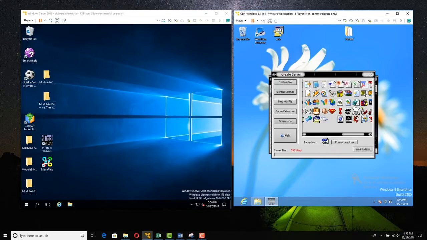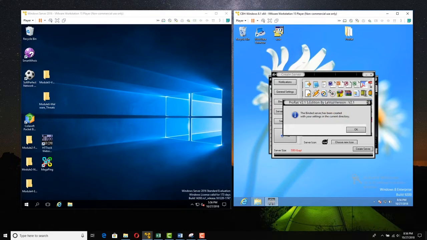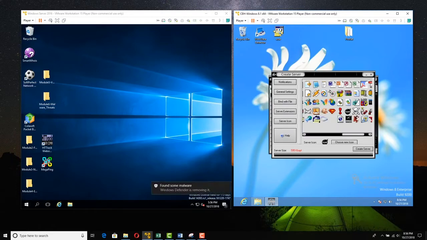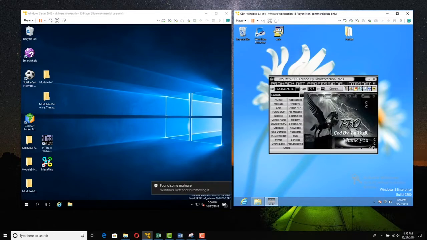I like this bomb right here. Let's pick this bomb and create server. Let's click create server right here. So it'll create the server. And so it says it's ready. We click OK. We close the server creator right here.